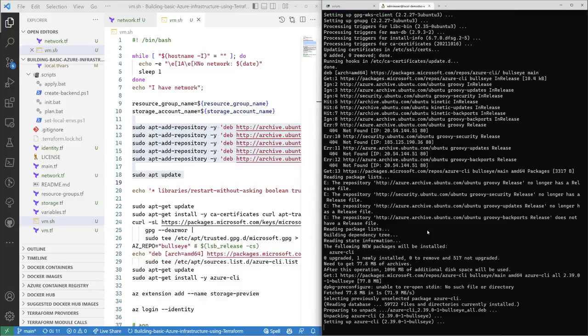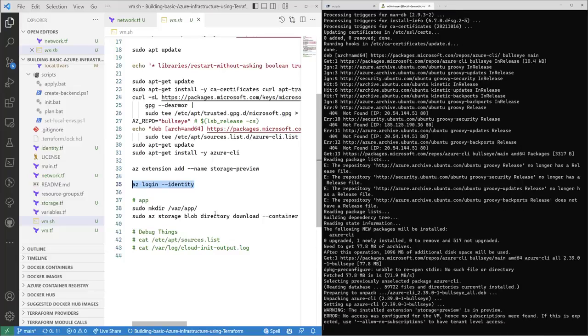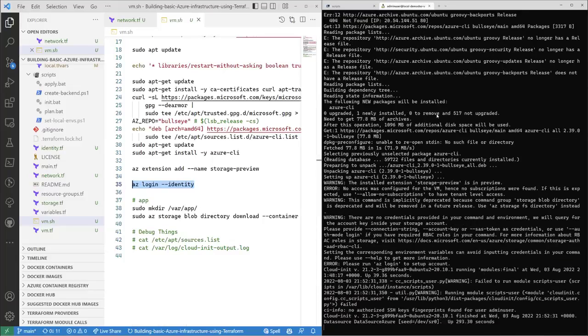You can see at the moment it's busy setting up the Azure CLI. So that's this next segment over here. And then once that's done, it will go ahead and install the storage preview extension. And then it's going to do an Azure login using the managed identity that was assigned to it. So there's the storage preview. I saw a warning for it somewhere saying that it was installing it.